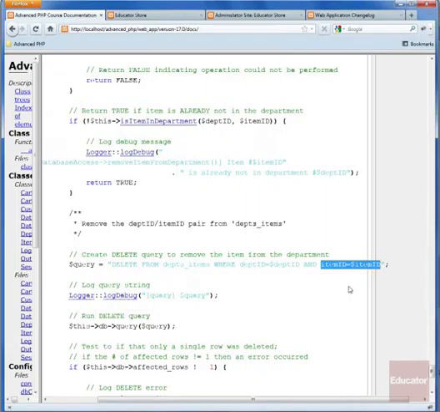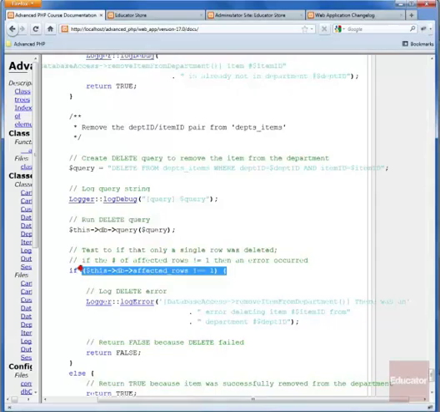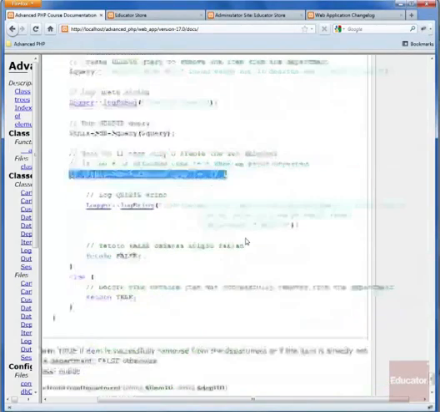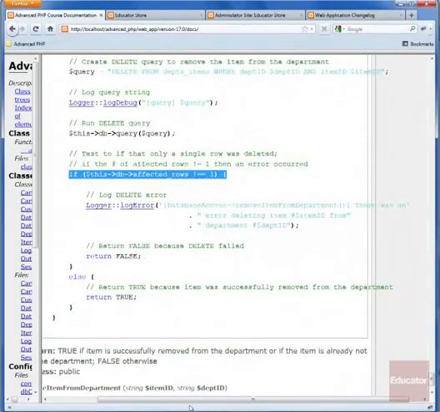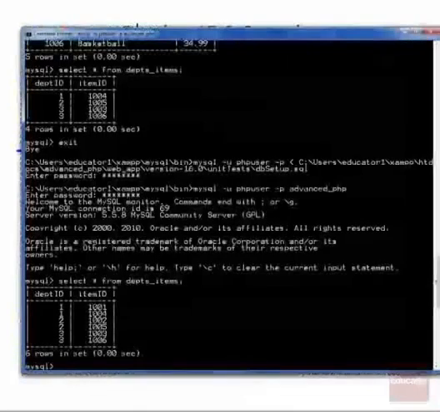Because our department ID and item ID columns together in our linking table provide a primary key for that table, if that combination exists, this is going to delete one row in the table. So we test to see if one row was affected, one row was deleted, and then return true if it was, and false otherwise.